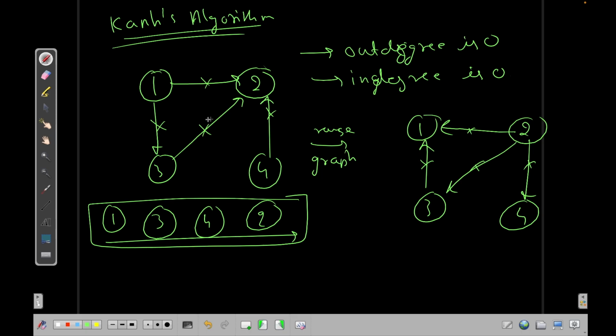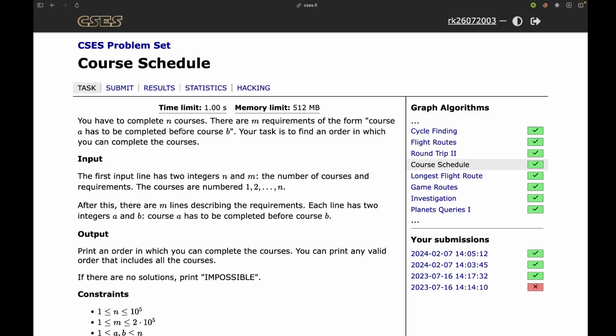Let's see the implementation of these two. I think it will become more clear in the code. I will show you both the implementation using Kahn's algorithm and DFS. Personally I find the DFS one pretty easy, so my main focus will be on the DFS one, but let's see both of them. Okay, for practice I'm going to solve this problem, course schedule.